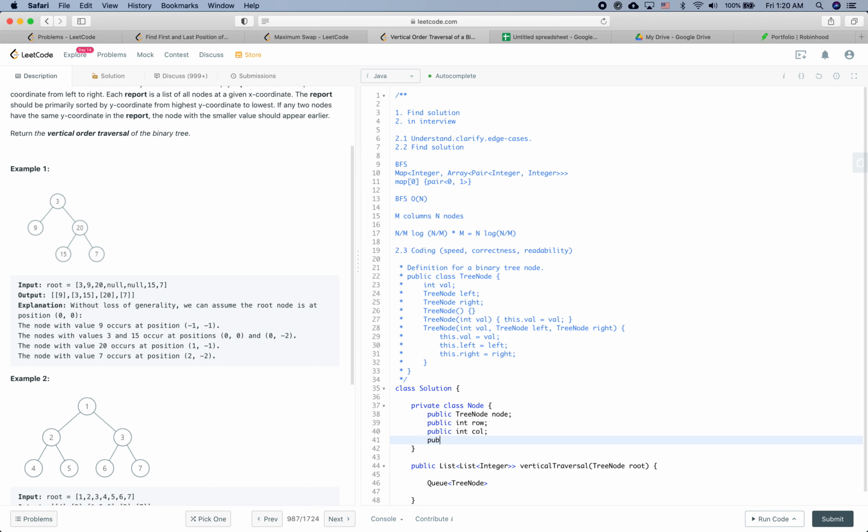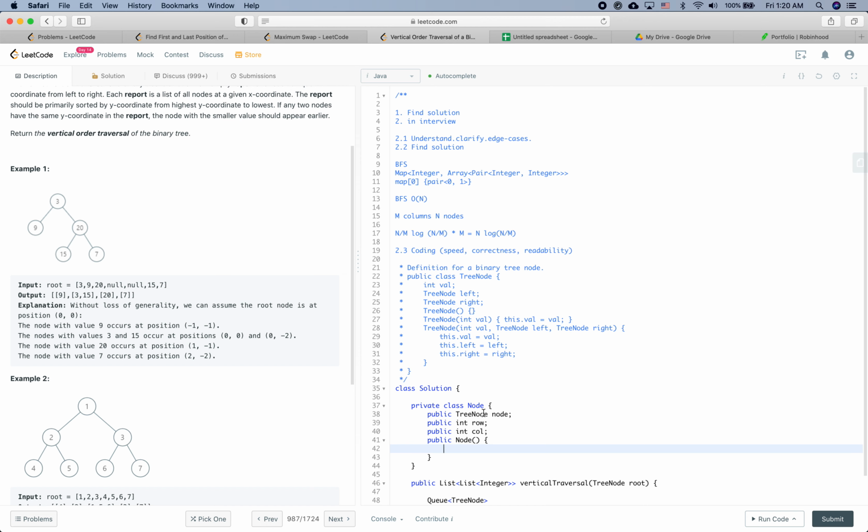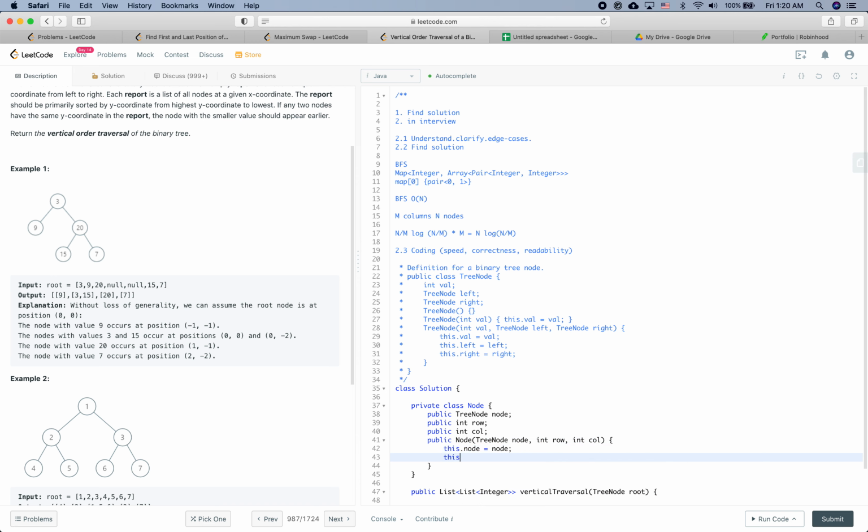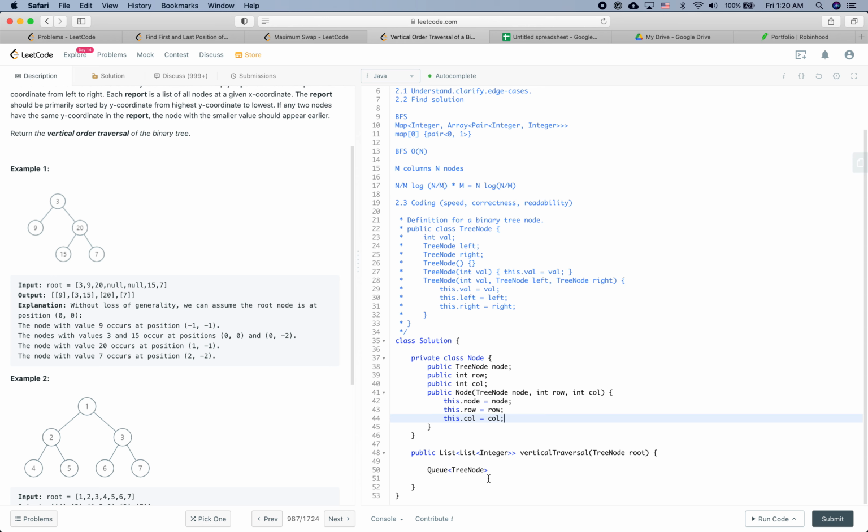So let's give it a constructor. It is public Node, taking node, row, and col. So this.node is equal to node, this.row is equal to row, and this.col is equal to col. Okay, so that's it. Actually for this queue, we are going to keep the nodes in the queue.